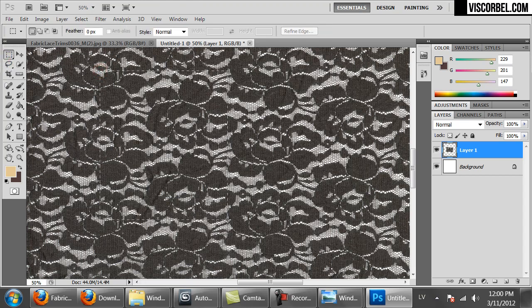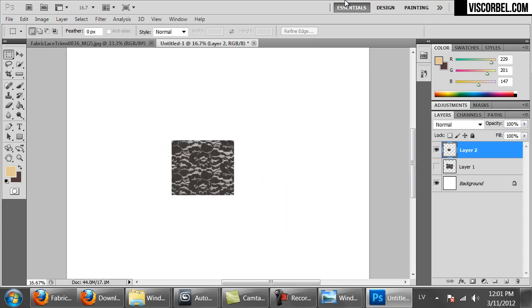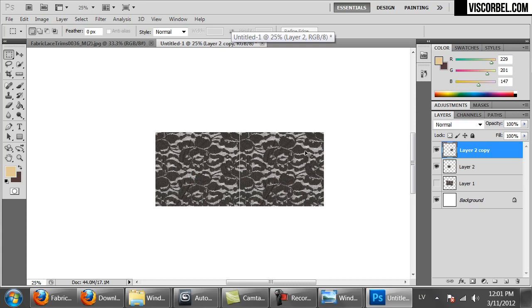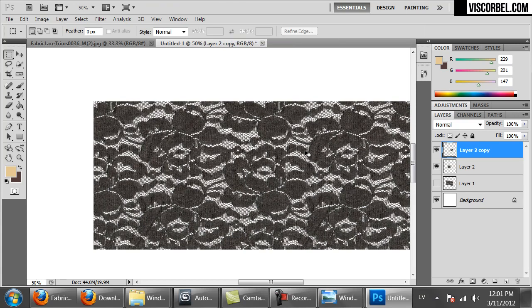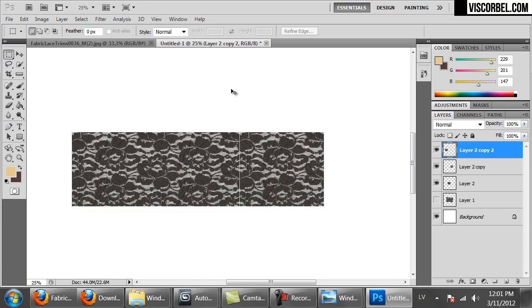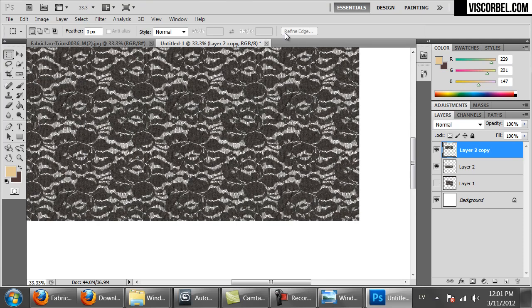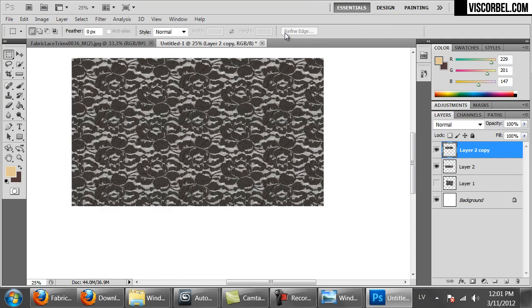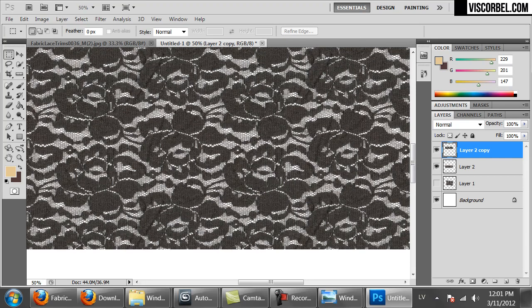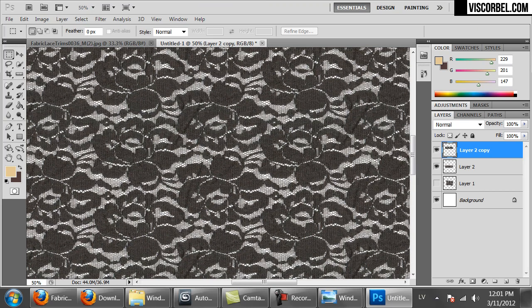Let's try to select again. Like this. Okay, copy. Let's hide this layer. Paste. And duplicate the layer. So it looks like it's tiling horizontally. Let's try vertically. And tiling nicely as well. So if you have a straight image, it's easy to select a tiling element. And you don't even have to adjust the seams. At least I can't see the seams here.